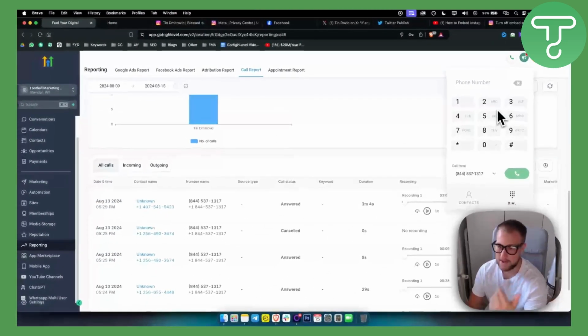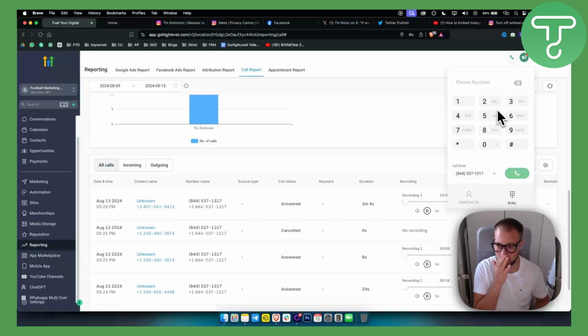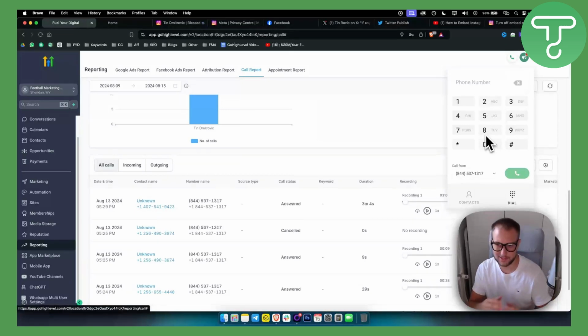So that's basically how you would be able to cold call on Go High Level. Again, it's really manual, but if you wanna do something that is not manual, you can check out some of our other videos on this topic as well.